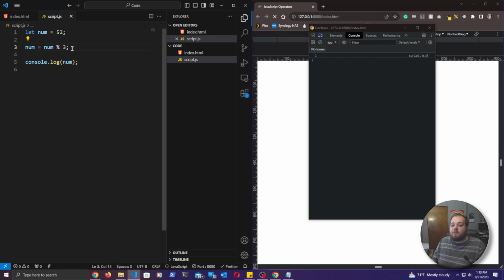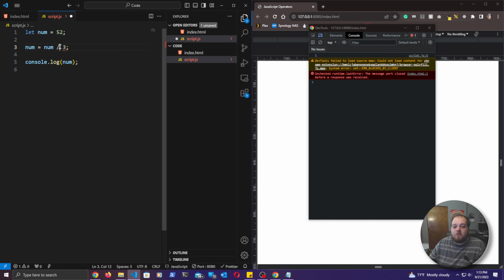If we did a 3, it's going to give us a 1 as a remainder, because if you divide 52 by 3, you're going to get 17.3. So it's giving us that remainder.